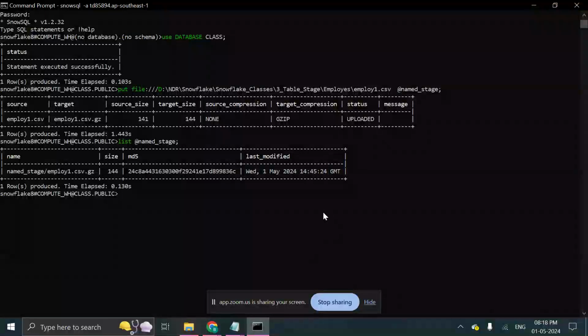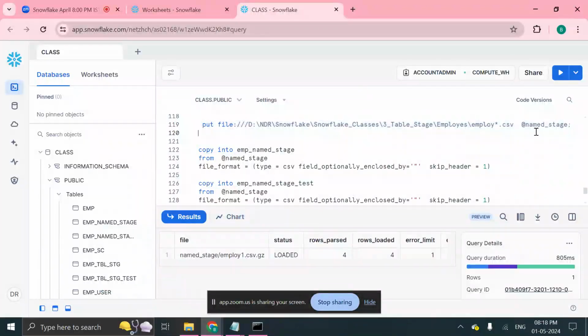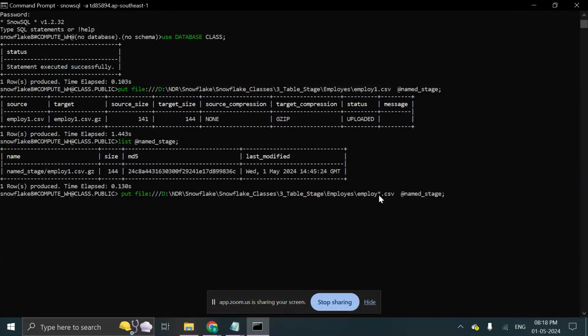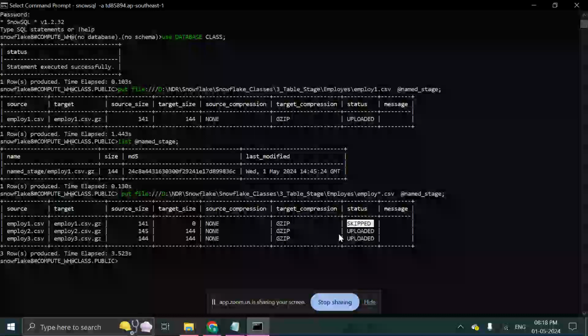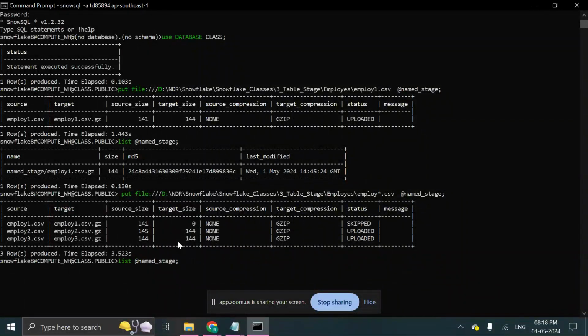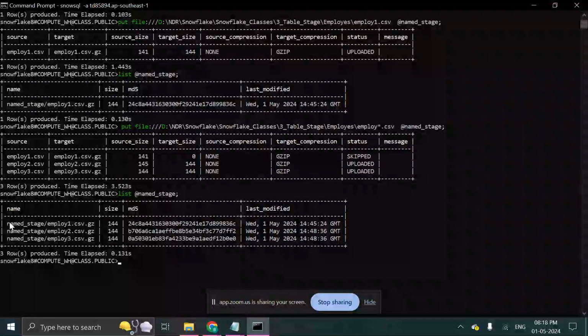When you try to implement this, how many files are available in the stage? Already file 1 is available. If I try to execute this, the remaining files, file 2 and file 3, will be uploaded. The file which is already available will not be uploaded. See this? This one is skipped, the remaining 2 are uploaded. Is it clear? Now if you see the named stage here, we can see all the files.